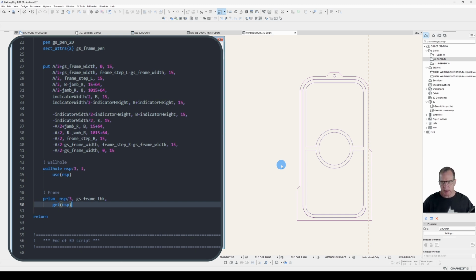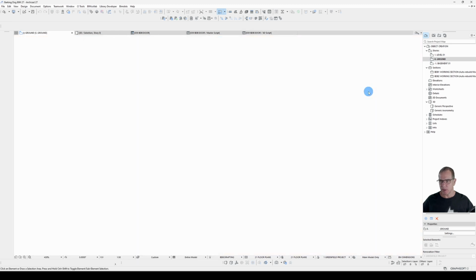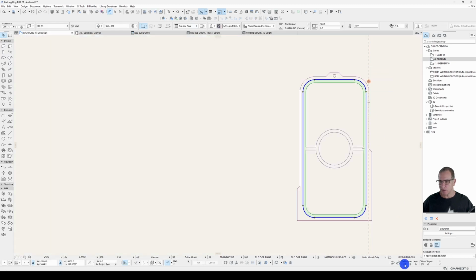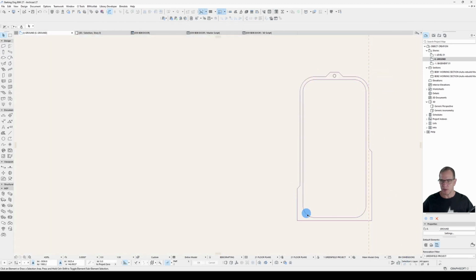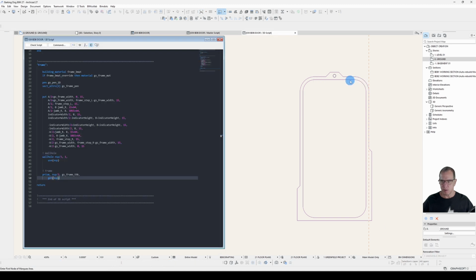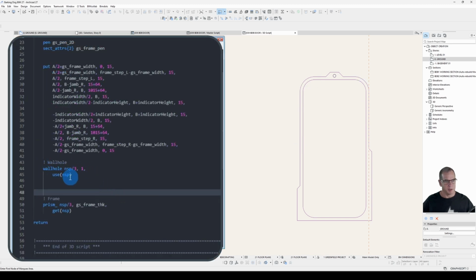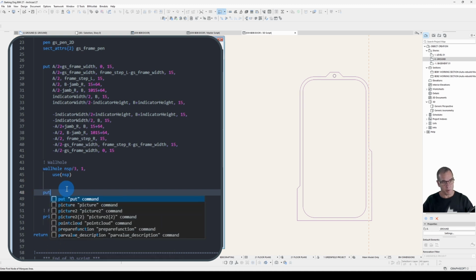In between cutting my WALLHOLE, which just has the outline, and drawing my frame, which, let's just hide this for now so I can see what I need to draw, I need to add some coordinates to account for this indicator light and the cutout of the frame. So in between cutting my WALLHOLE and drawing my frame, I need to add some more coordinates.